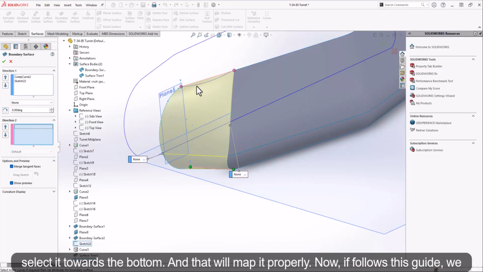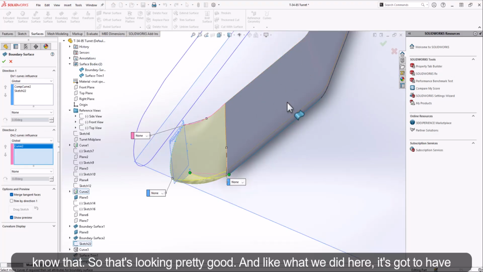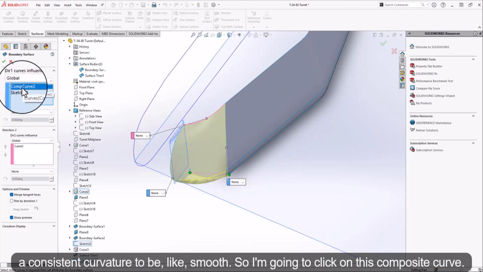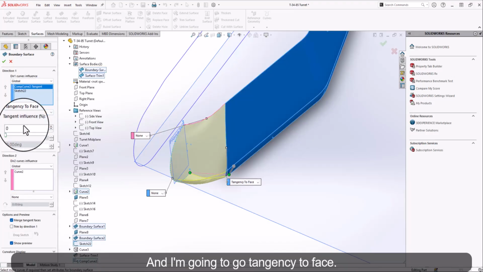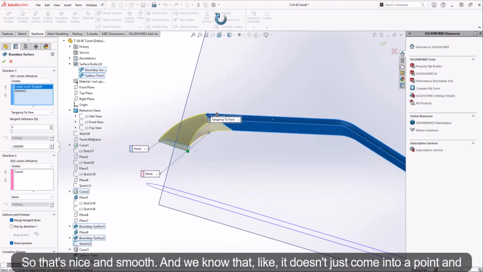Now, it follows this guide, we know that. So that's looking pretty good. And like what we did here, it's got to have a consistent curvature to be smooth. So I'm going to click on this composite curve, and I'm going to go tangency to face, just so it's tangent to this side profile. So that's nice and smooth.